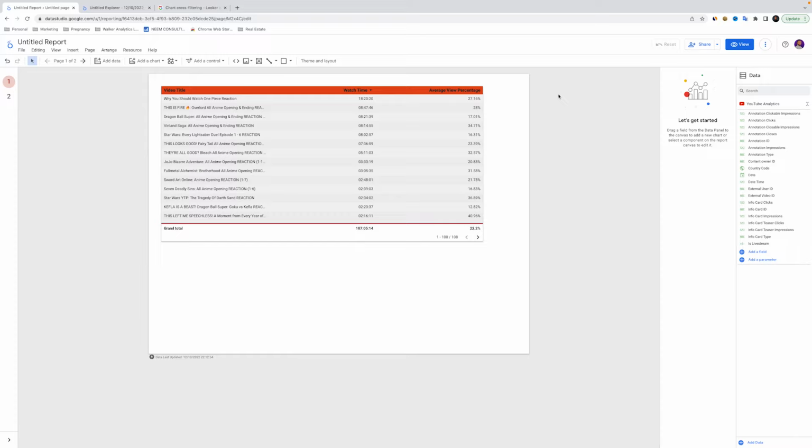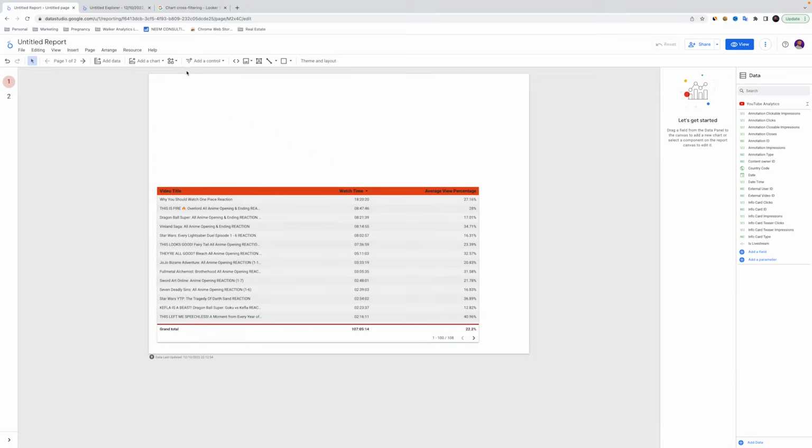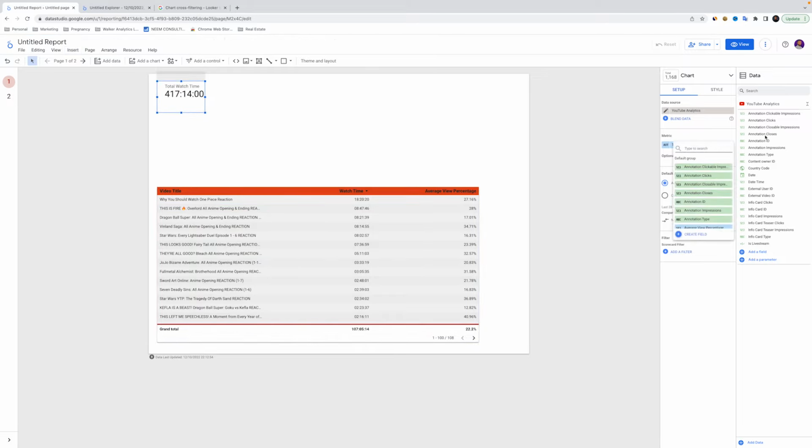So now that you fully understand all of the sections of Google Data Studio, we're now going to continue building this dashboard. So we're going to make a very basic YouTube performance report. So we have our table there, and we're going to want to add in some scorecards. So let's add in a couple scorecards. So one, we want it to be views.